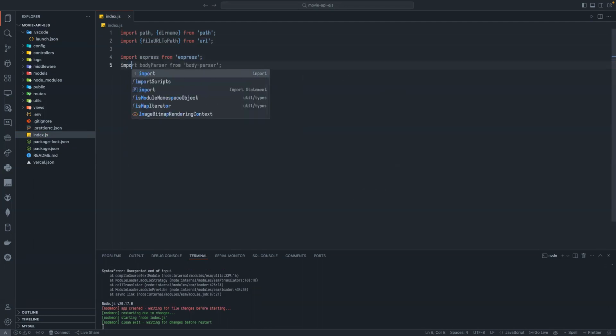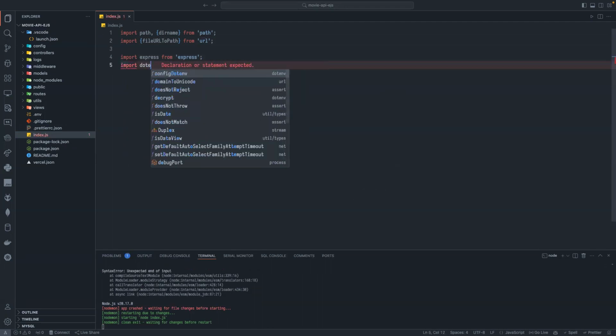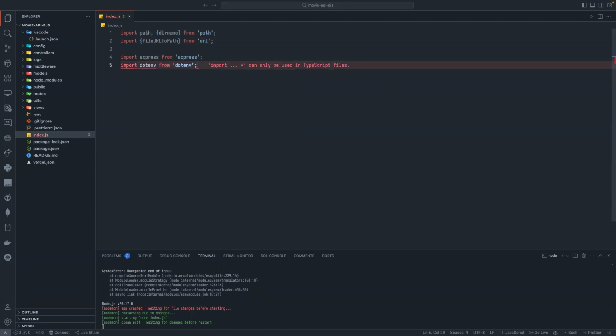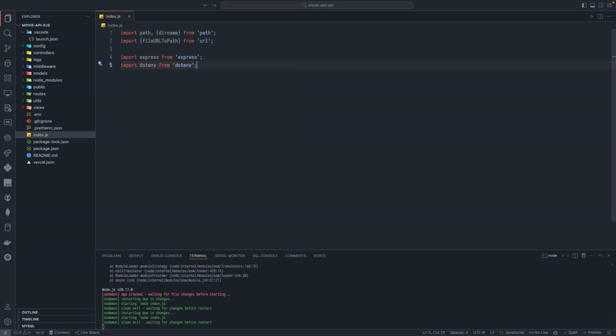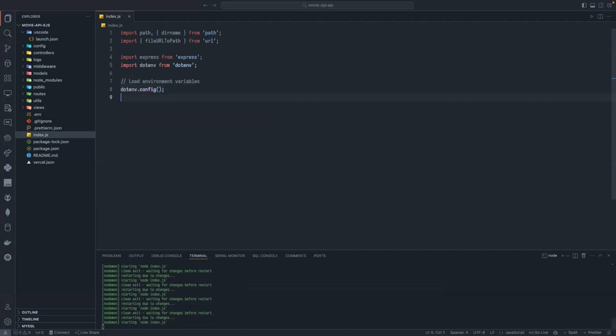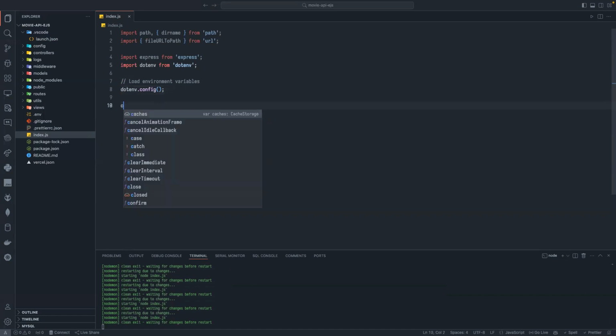Yes, so I need to import dotenv from dotenv. Okay, after I install my dotenv, I install this one. What should I do? I need to load environment variables. I'm just repeating the project, guys. You should tell me. I need to load environment variables. And how can I do that? Just dotenv.config. Voila.